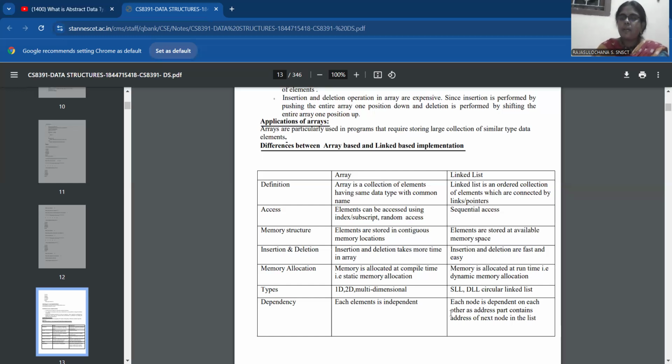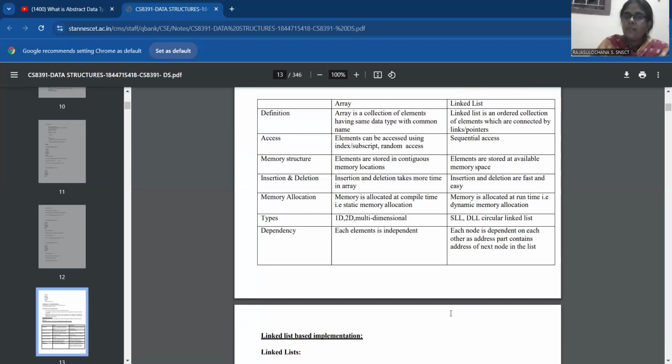There are many types of arrays such as one-dimensional array, two-dimensional array, and multi-dimensional array. Similarly, there are three types of linked list: singly linked list, doubly linked list, and circular linked list. In case of an array, each element is independent of the others. There is absolutely no dependency among elements in an array, though they are stored in contiguous memory locations. But in a linked list, each node is dependent on the others, as the address part contains the address of the next node in the list, which means there is a pointer or a link between each node. These are the major differences between array and linked list implementation.